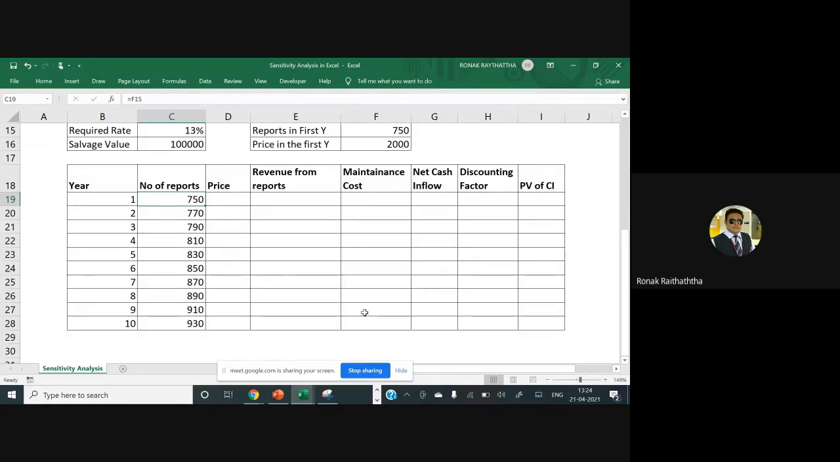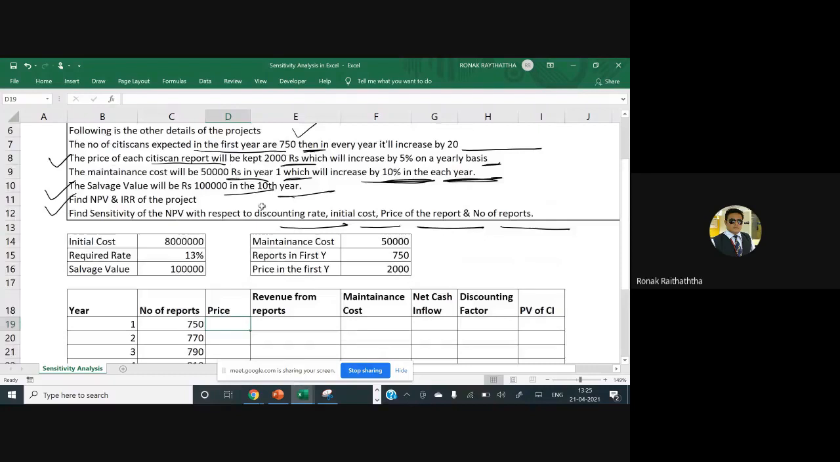This 750 reports is quite pessimistic. On a daily basis, you just have 2 CT scans. Don't you think it's quite pessimistic? It would be somewhere around at least 15 to 20 reports on a daily basis. But still, they would be able to generate a good amount of returns. Let's check it out.